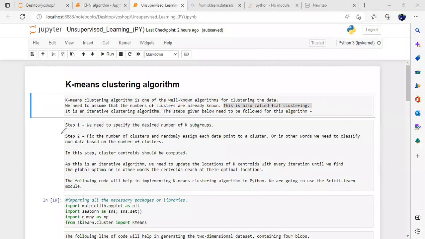Step one is we need to specify the desired number of K subgroups. We can define the value of K, that is the number of clusters we want, like 1, 2, 3. Clusters are nothing but groups. So 4, 5, 3, 2, or more than 2. We can define it.